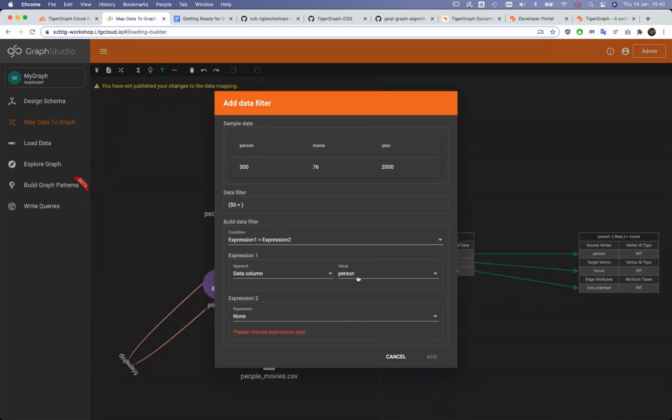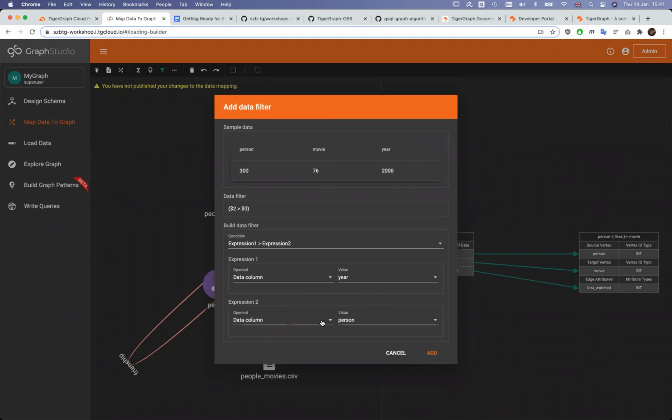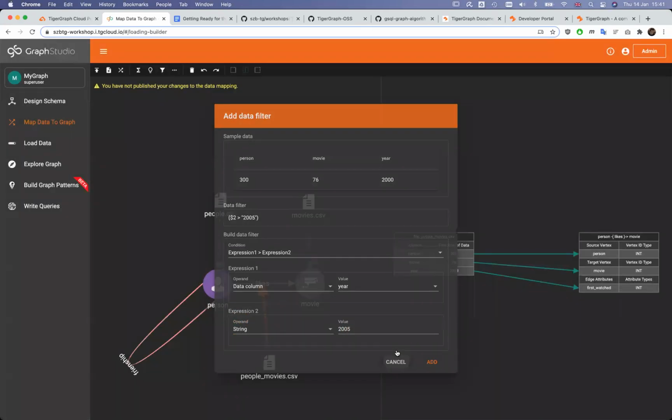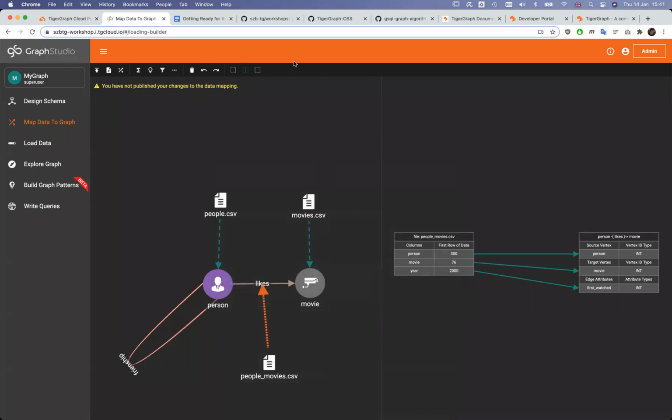Where the data column movie here is greater than a value 2005. So now that we have created the mapping, we need to publish it.